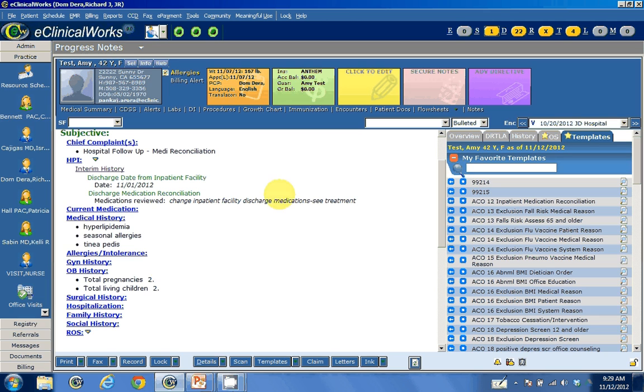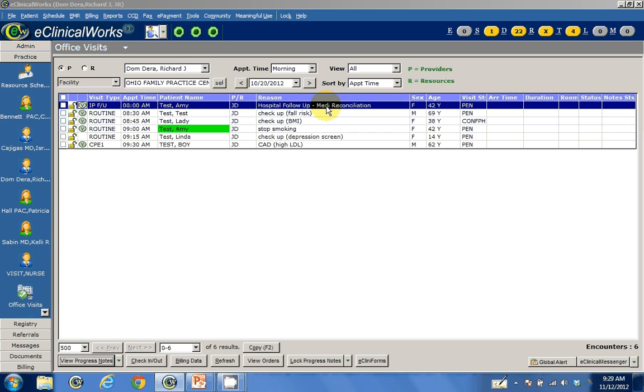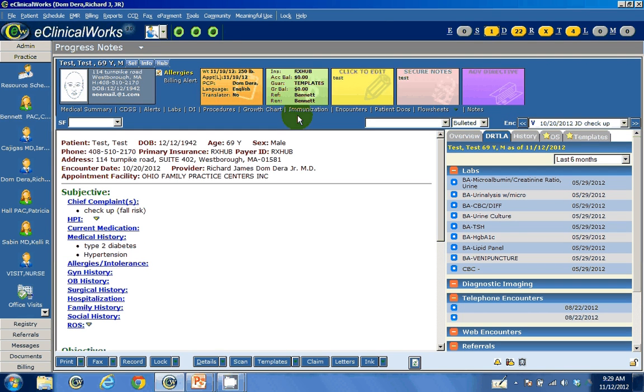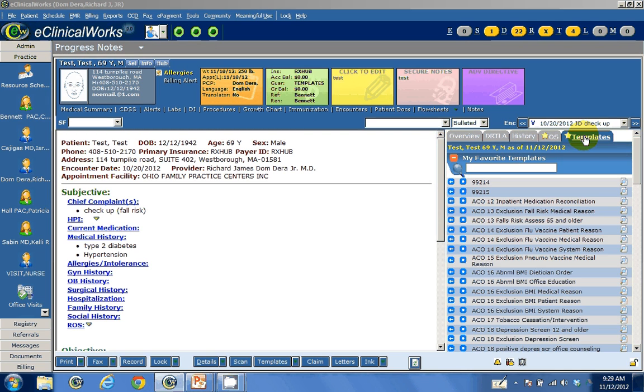So again, we're going to go up to a test patient. Once again, I've set up a template for this. ACO measure number 13, fall risk. Now you can see there are two templates here. There's one for exclusion of fall risk. That would be somebody that, for whatever reason, you do not need to screen for risk of a fall.